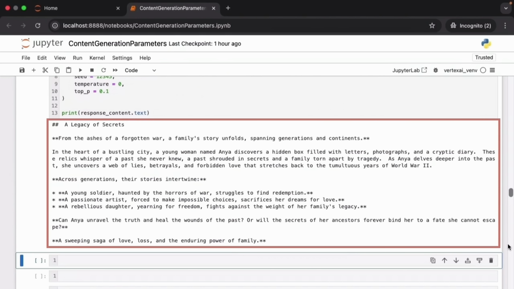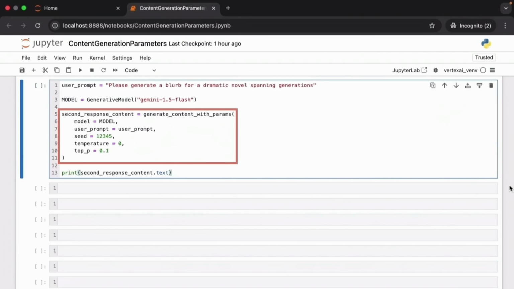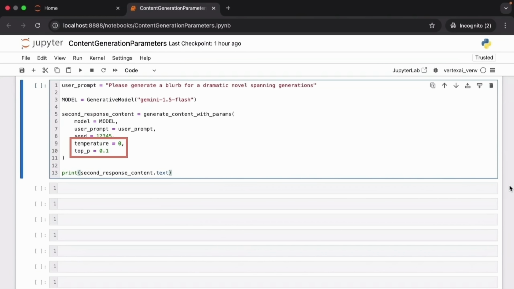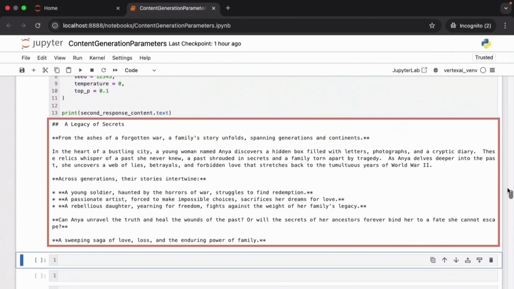Keep in mind the basic structure of this text here. We'll see how similar the text is when we try to generate the response once again. I use the same parameters as before. Make sure the seed is the same, 1, 2, 3, 4, 5. Again, we keep the model very, very deterministic. Temperature 0, top P 0.1. And here is the response.